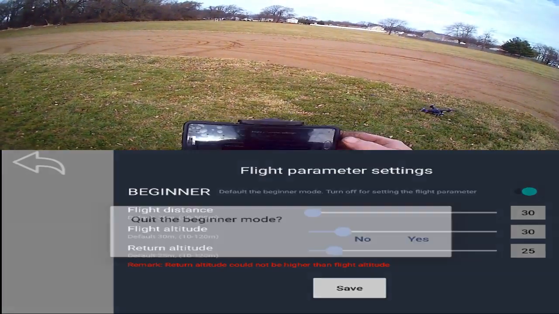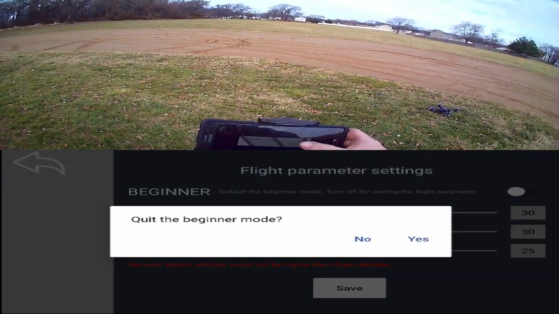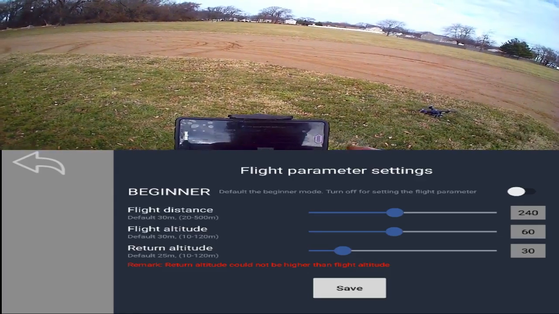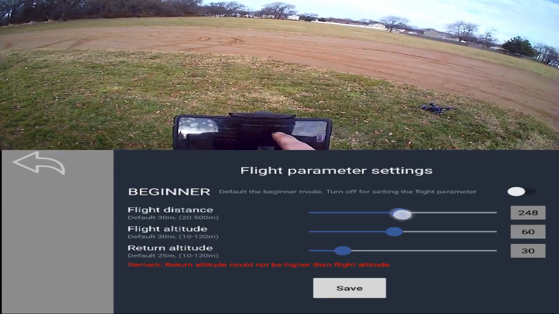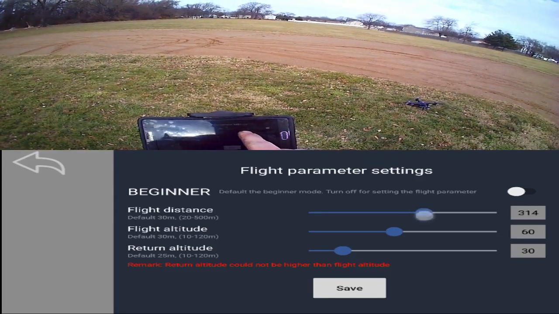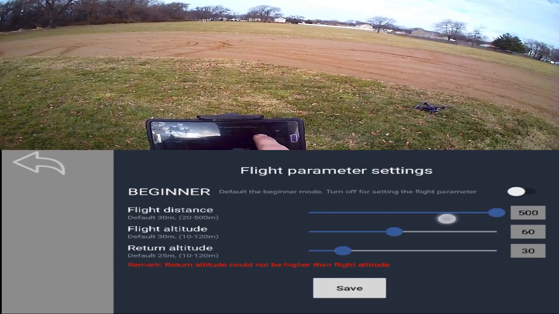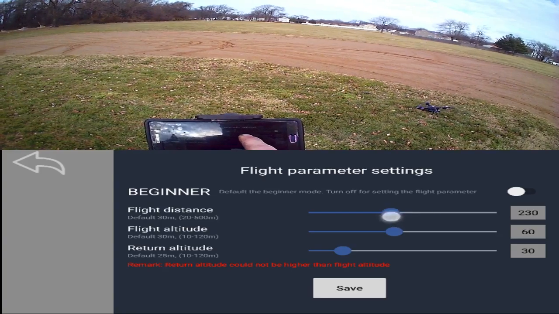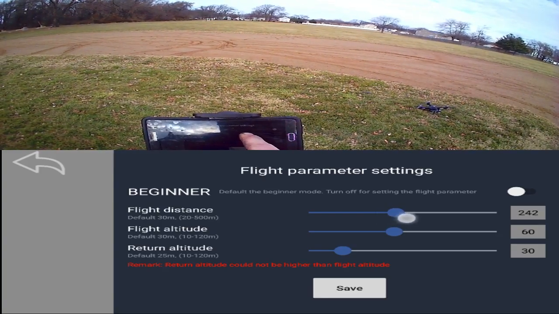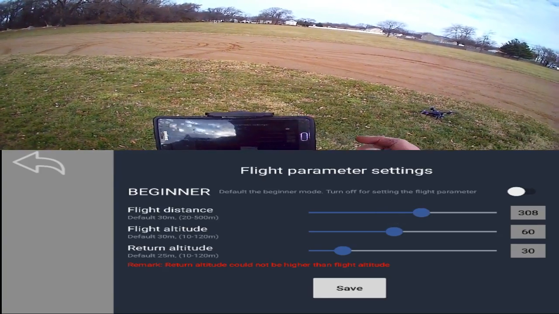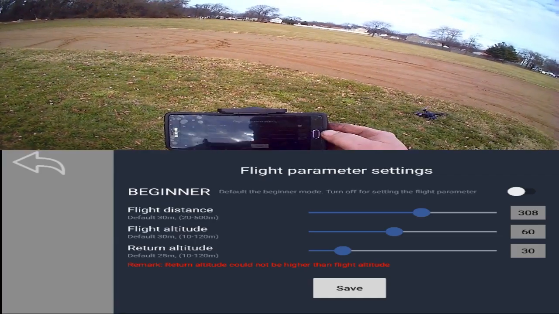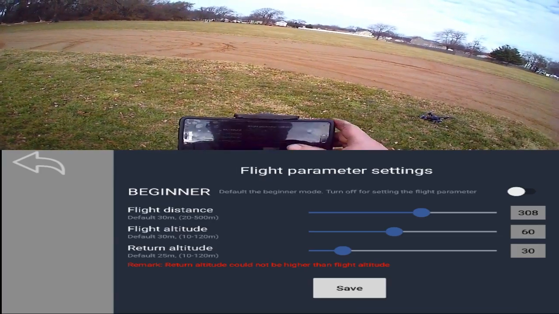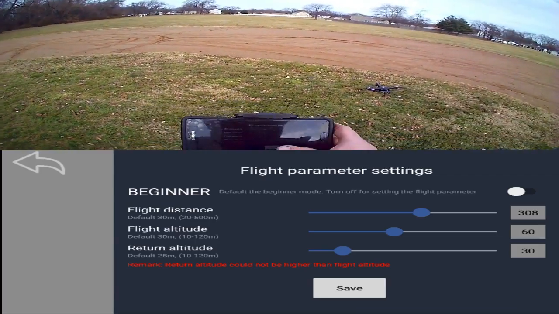So we're going to turn this off. It's going to ask us if we're sure. Yes. Now we're going to adjust our parameters. We're going to take the flight distance up to 300. You have a maximum of 500, so we'll go to 300. And flight altitude no higher than 60 meters. And we're going to keep our return altitude at 30 meters.